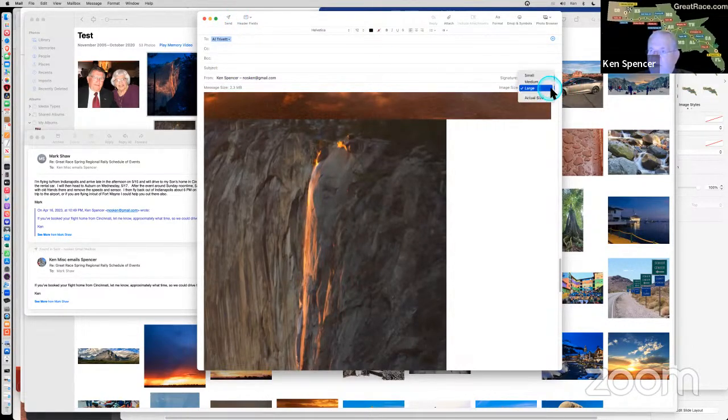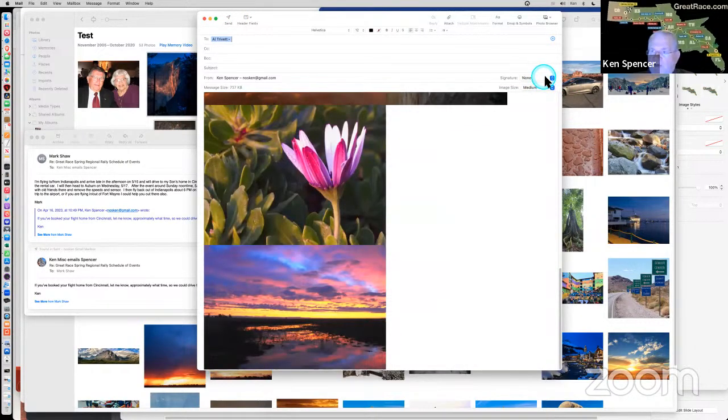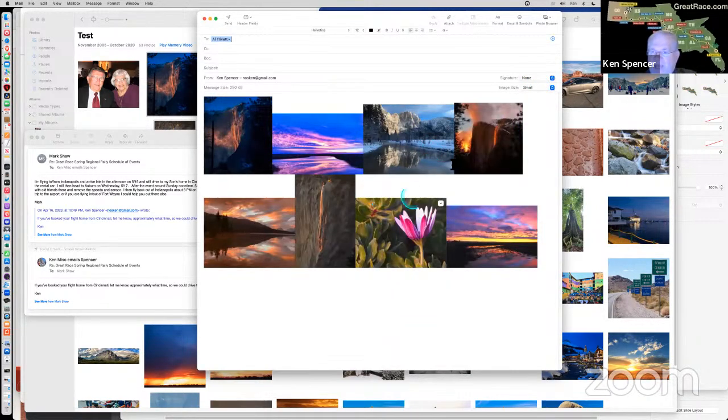Again, you have different settings. Medium is pretty good, but realistically, if you just want people to see it, small is really not that bad. Now, the problem is if they click on this, it will not be a large image, so you wouldn't want to have somebody print it.